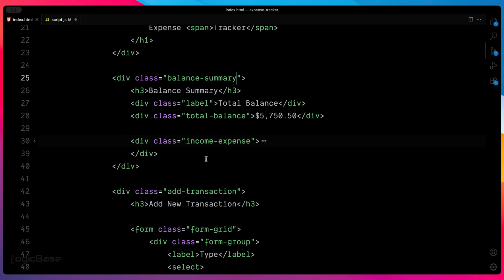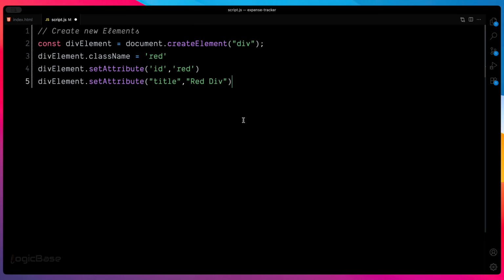For example, let's say we want to inject our div element dynamically as the very first child inside the div called balance-summary. To do that, the first thing we need is a reference to balance-summary. Without that reference, we won't even know where to inject it. In the previous lesson, we already saw how to take references of different elements. We will do the same here.